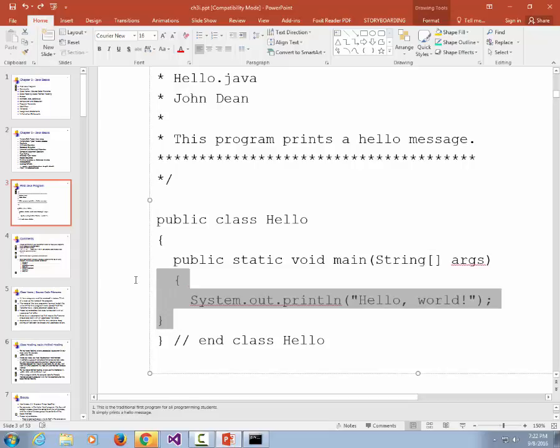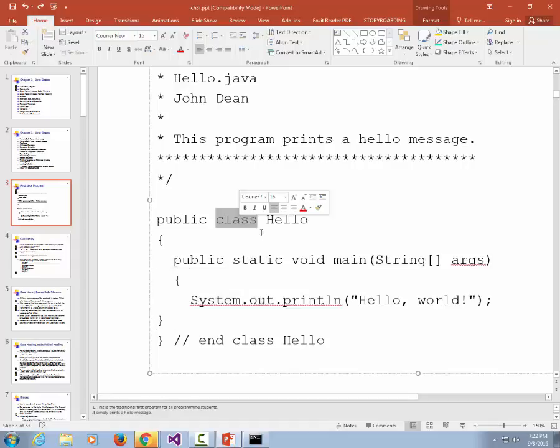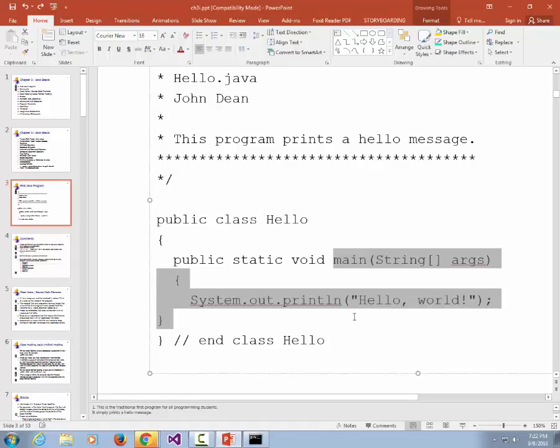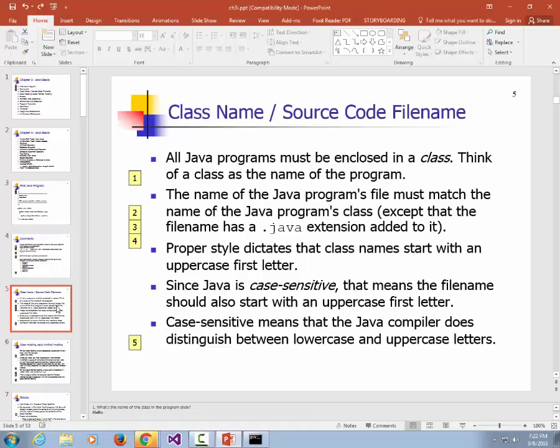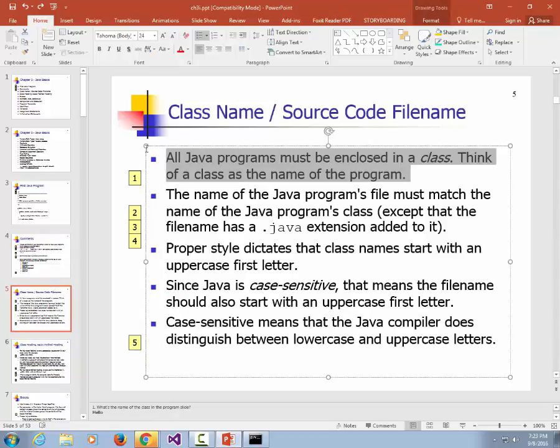If you're used to programming in other languages, like Python, you use the word function. We use the word method because a method is a function that's attached to a class. Well, here's our class, and we've attached one method to it. So all Java programs must be enclosed in a class. That's different than Python and C and C++. Think of the class as the name of the program. Well, but your program could have a whole bunch of different classes in it, so I don't agree with that. But right now, as long as we're writing simple programs with only one class, that's good enough.